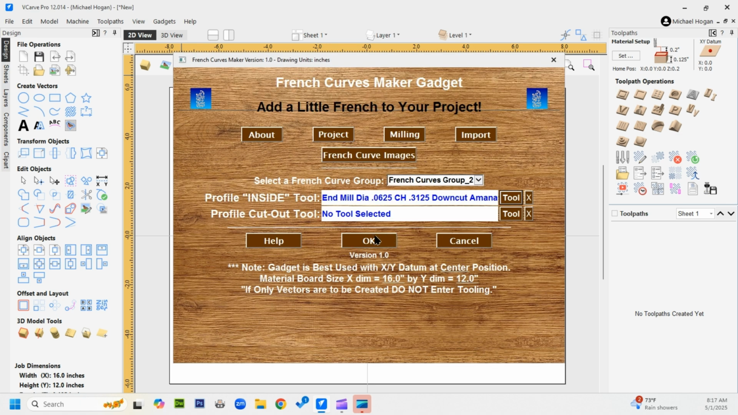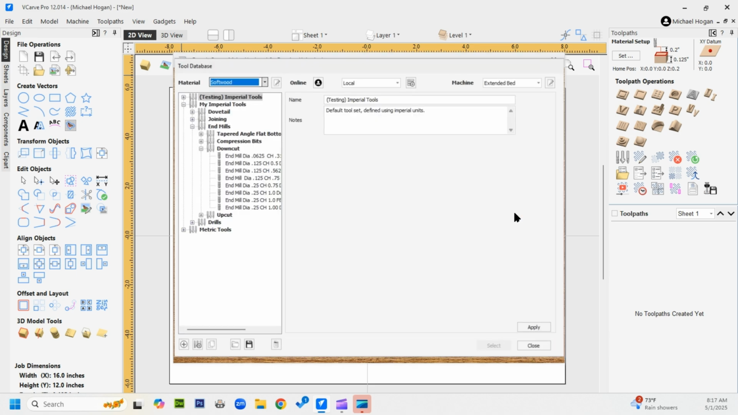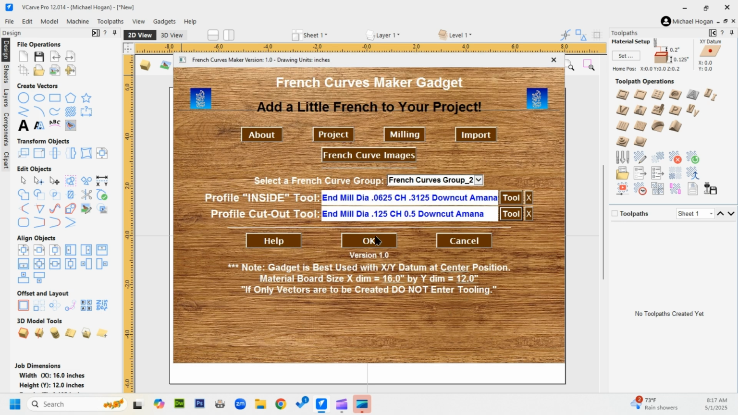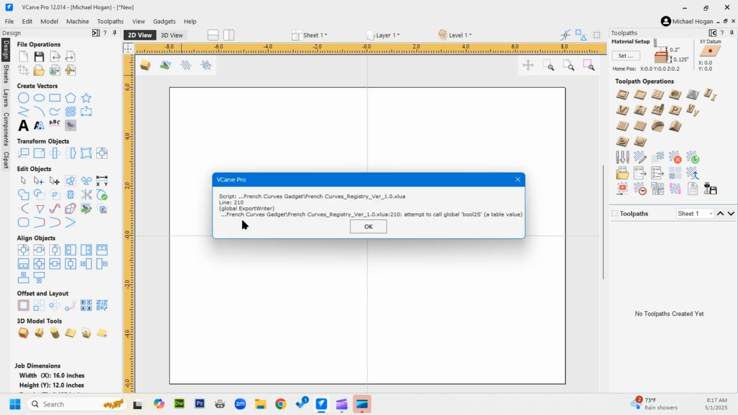We'll use a 16th for the inside, and that way it gets right to the corners. And let's see, on this one, we'll go with a 1/8. And then we'll say okay to that. And of course, we got this message.